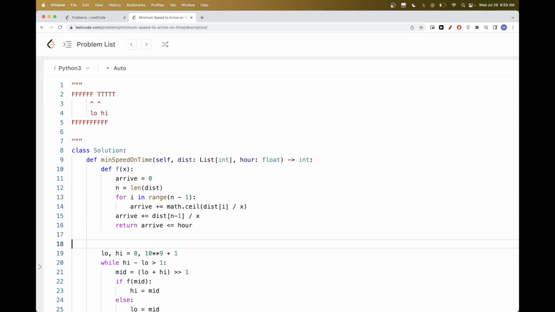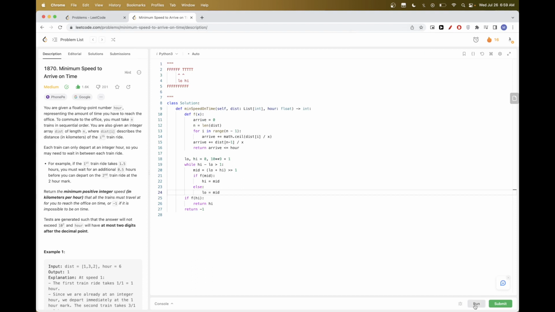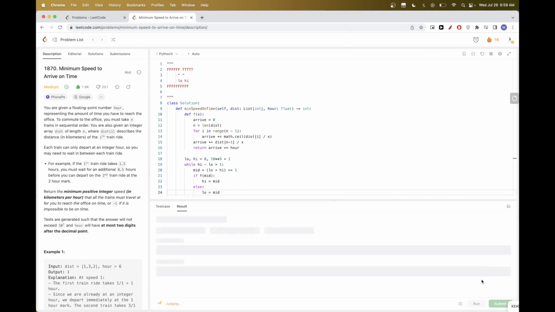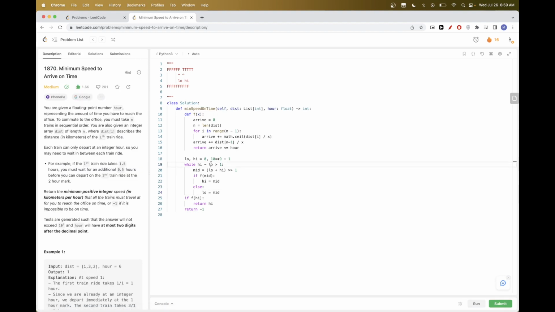Okay, and this should work. So if we just run this, looks good. Let's submit. And this passes. Okay. Yeah, so that's pretty much it for this problem. A very straightforward implementation of binary search, but you need to really be able to write binary search on functions instead of just on arrays.